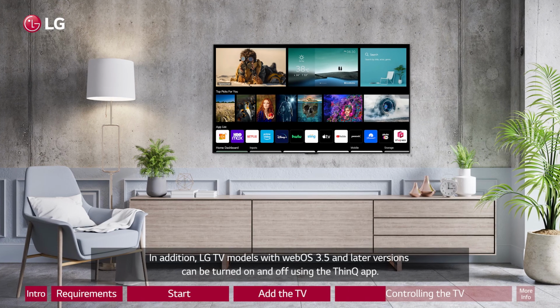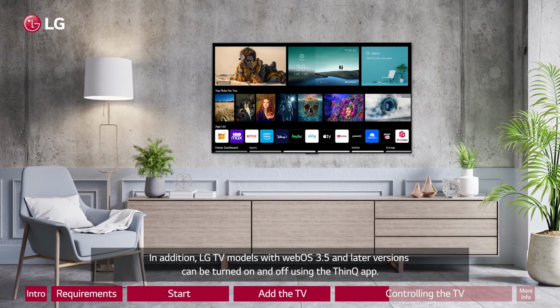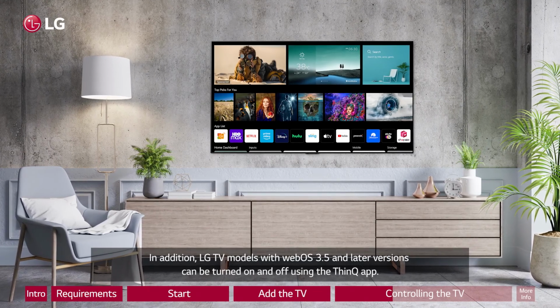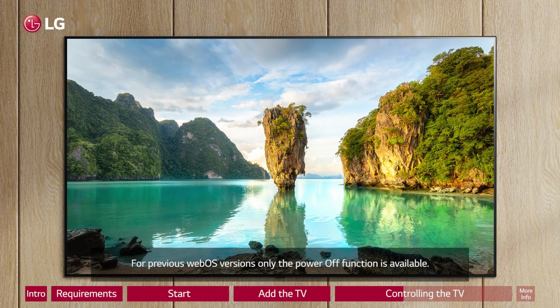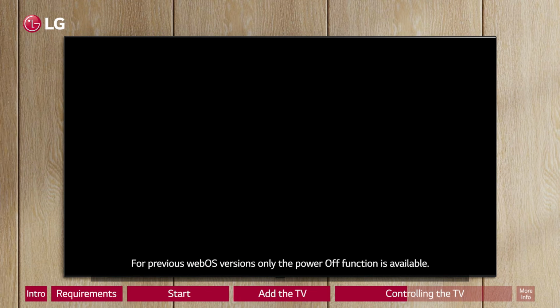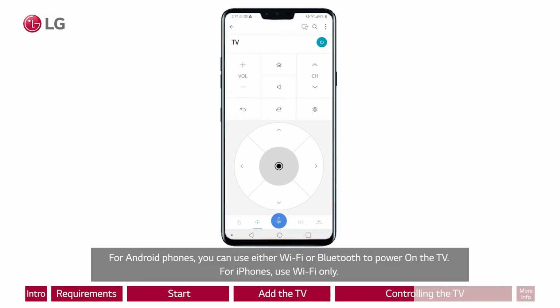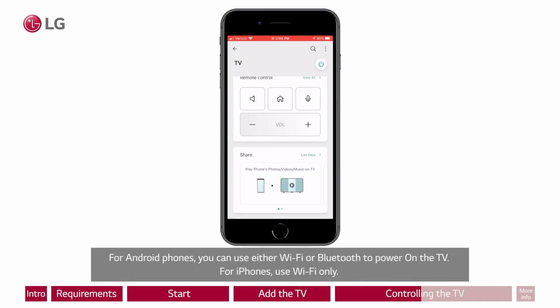In addition, LG TV models with WebOS 3.5 and later versions can be turned on and off using the ThinQ app. For previous WebOS versions, only the power off function is available. For Android phones, you can use either Wi-Fi or Bluetooth to power on the TV. For iPhones, use Wi-Fi only.